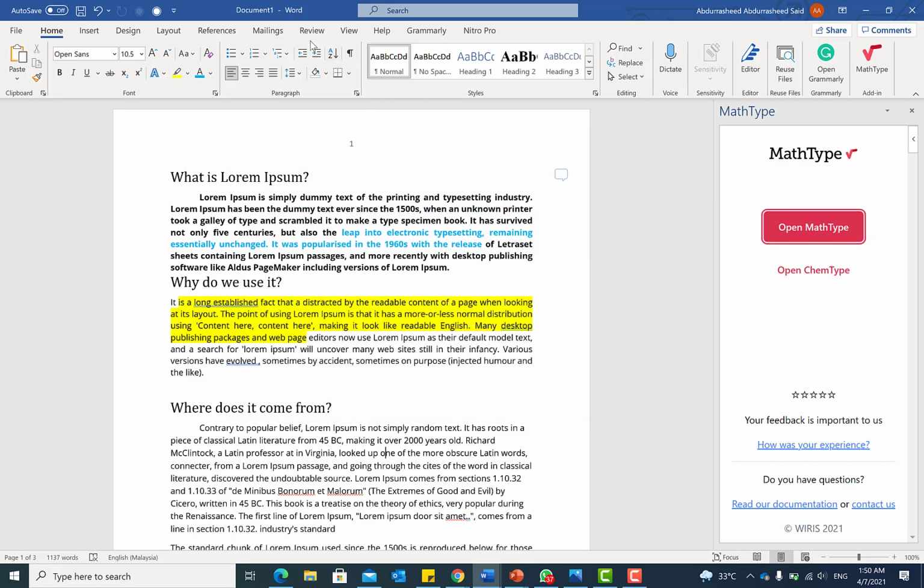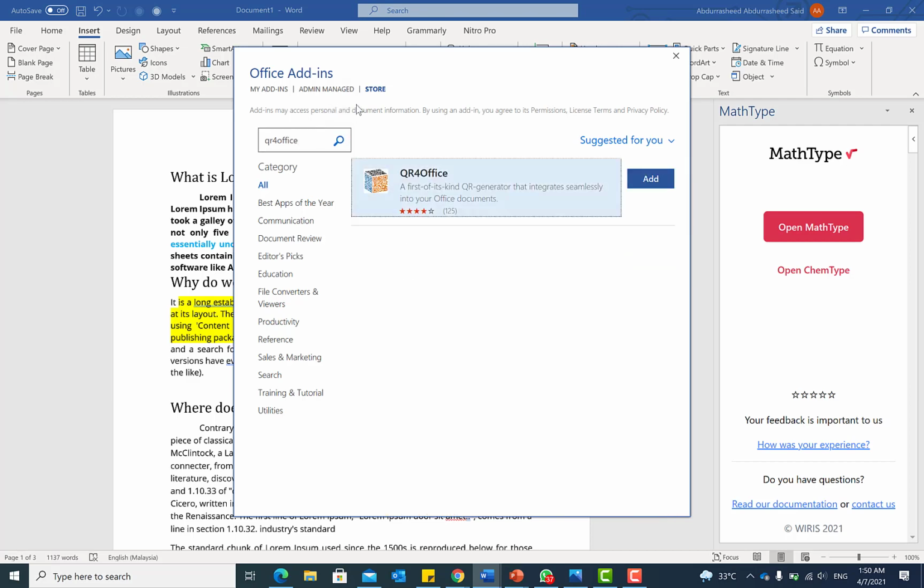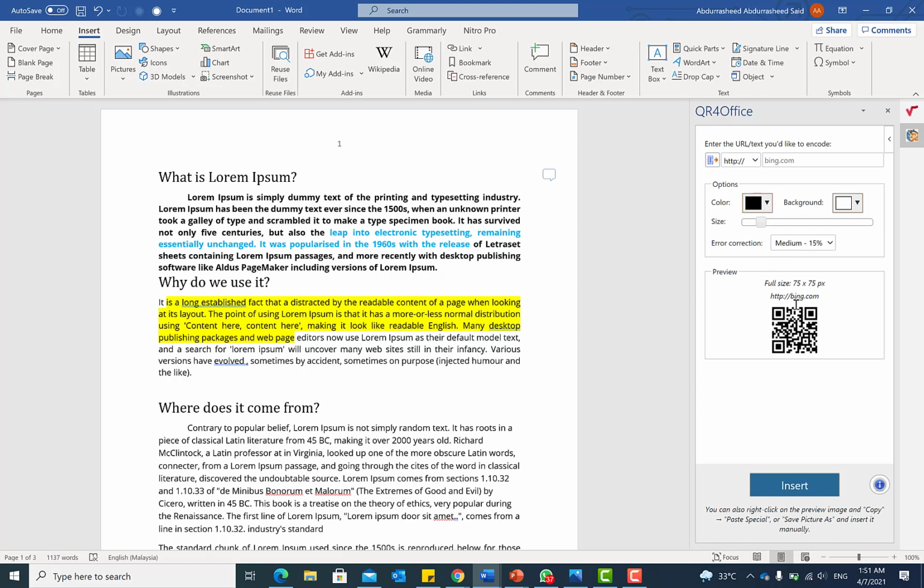Another add-in that I always find useful and like using is the QR code generator. QR for Office is very helpful. Once you search it, it's there, so you can easily add it. You can add in QR codes or 3D barcodes to your documents as you are working on it. Once you have designed it accordingly, you hit Insert, and it's going to insert that particular QR code into your document very easily.